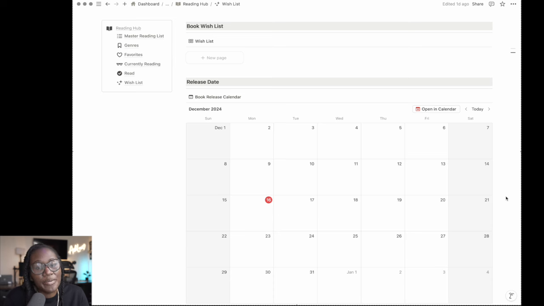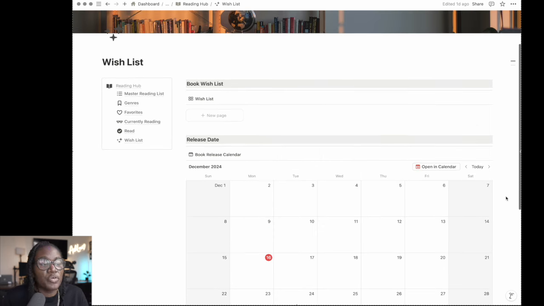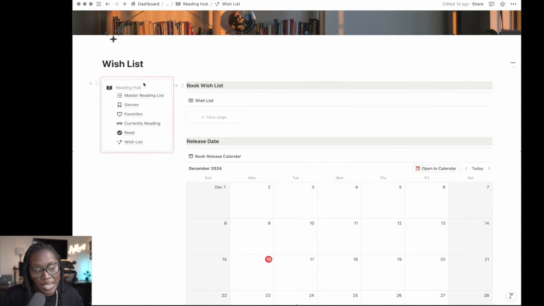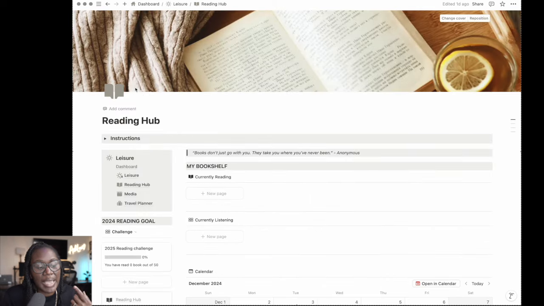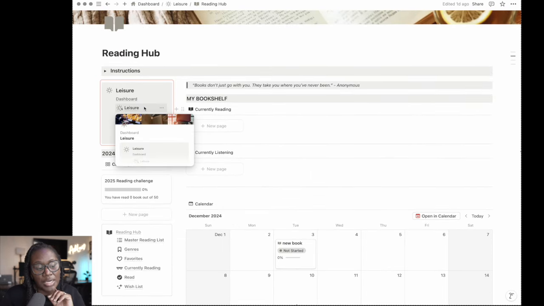And also, if you have books that are coming up that you have a release date for that you want to track, you can add them to the calendar at the bottom. And that's it for the Reading Hub. To get back to the main page in the Reading Hub, you're just going to select Reading Hub, and now you can use the navigation at the top to continue to move around in the leisure section.